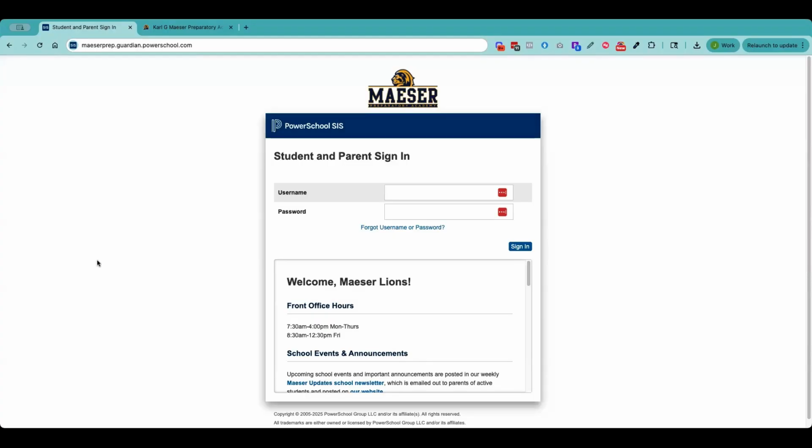Welcome to the new and improved PowerSchool Parent Portal for Maeser Prep. This is where you'll find everything you need to stay informed about your students' schedule, grades, attendance, and more.